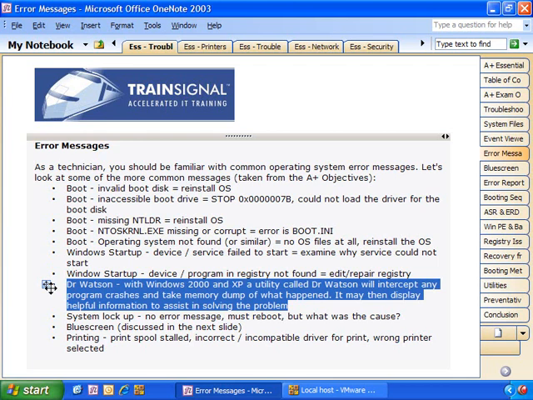The next one is a Dr. Watson error. Dr. Watson is the Windows error reporter, and it's also the application that takes a dump of the memory. In other words, it copies the memory when the system crashes and it saves it. And this utility was also present in Windows 2000, and it intercepts the program crashes, as I said, takes a memory dump of what happened, and then it may display helpful information to assist in solving the problems.